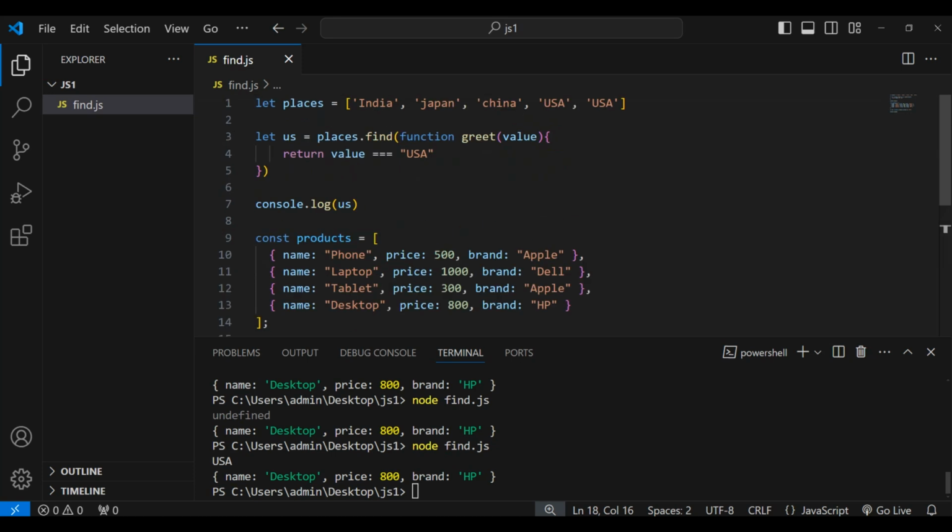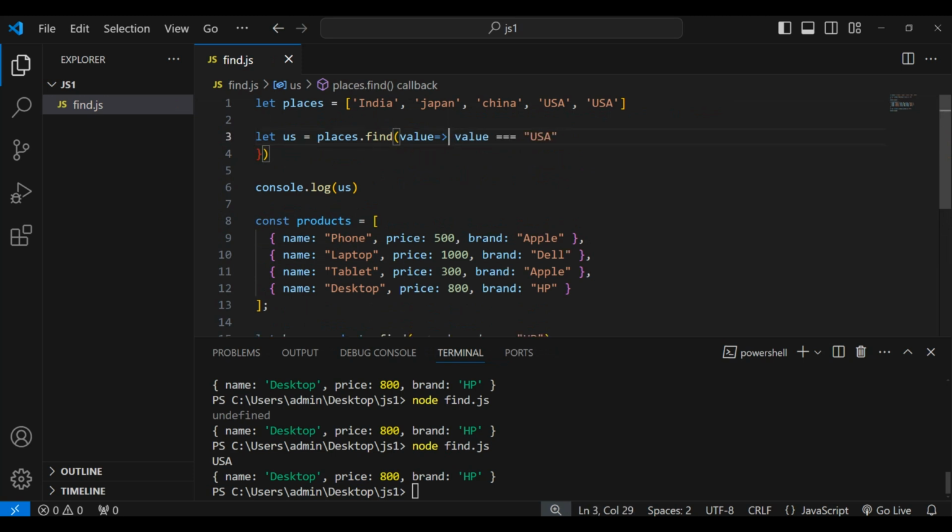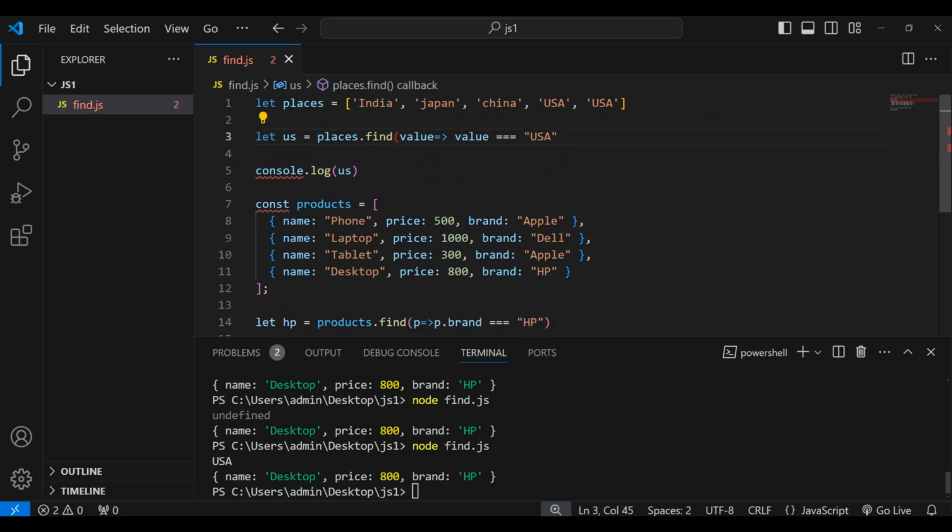Let's quickly change this to arrow function. We don't need this greet and function statement, and let's put fat arrow here. We don't need these parentheses since we have only one parameter, and we don't want this return keyword also. So let me remove that and put it here. Yeah, awesome, looks much better. Let me run this again. So this is about find method, guys.